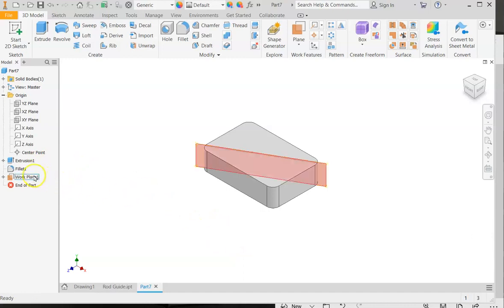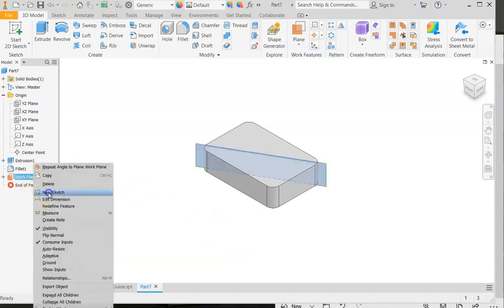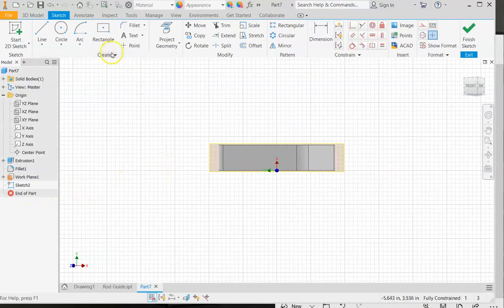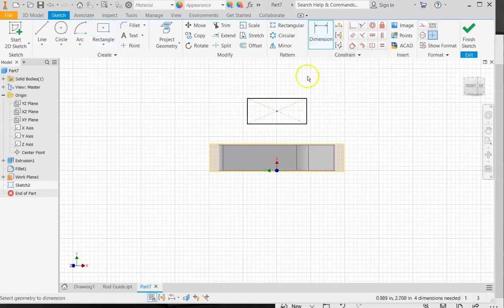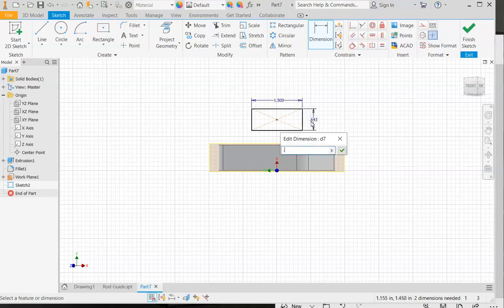On this new plane, start new sketch. Select the same rectangle. Select the point on the center. Add dimensions. 1.5, which is equal to the diameter of that upper portion. Also 0.75, which begins from the surface to the center of the arc. The 0.75 by 1.5 rectangle needs 2 dimensions.